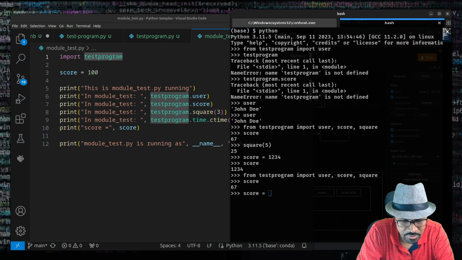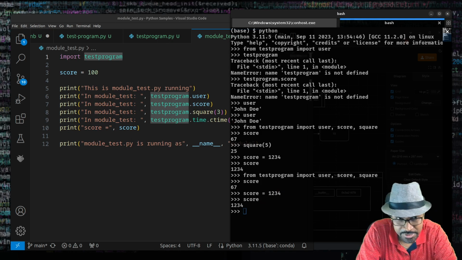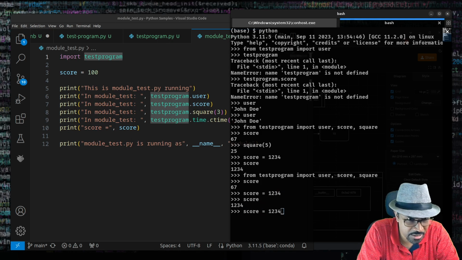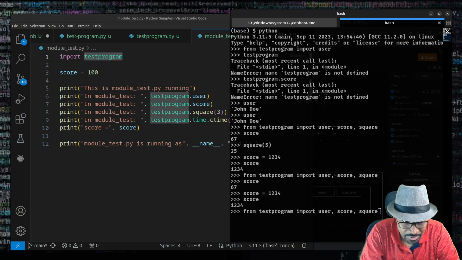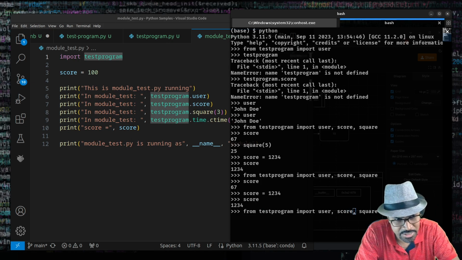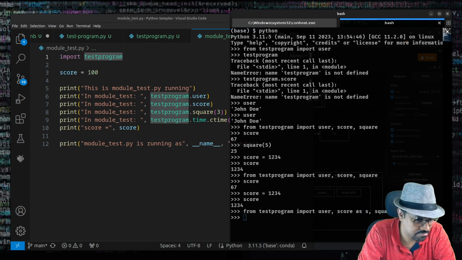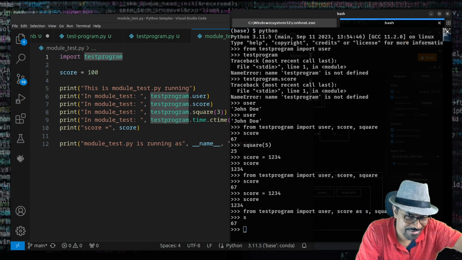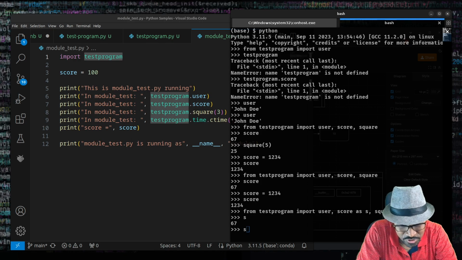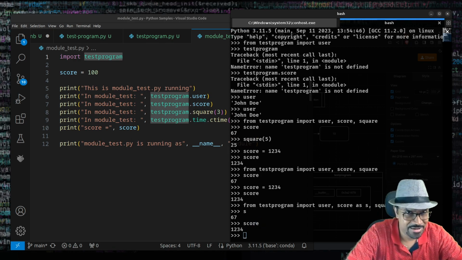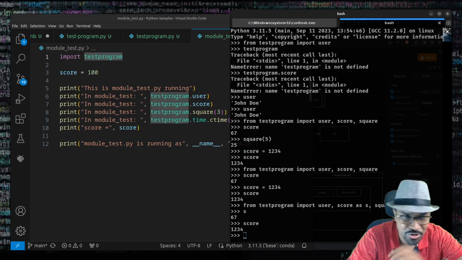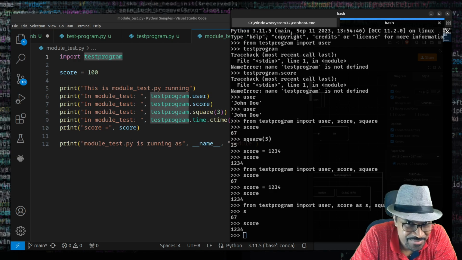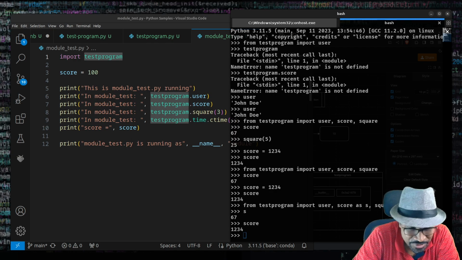Let's say score is equal to, let's say 1, 2, 3, 4 again. There's a score defined in my current namespace. But if I want to use score from another module also, without clobbering my namespace, without cluttering my namespace, I can use an as clause here, score as s. Now, s is score from test program. Score is what I maintain here. So you can also use the as clause when you're importing a member from another module. Hope it's clear with you.